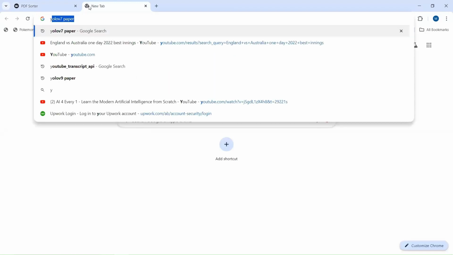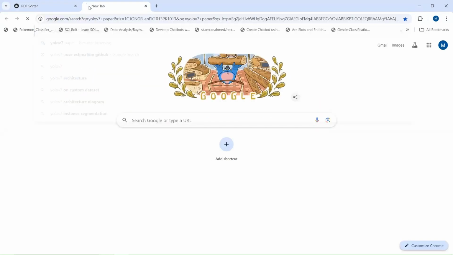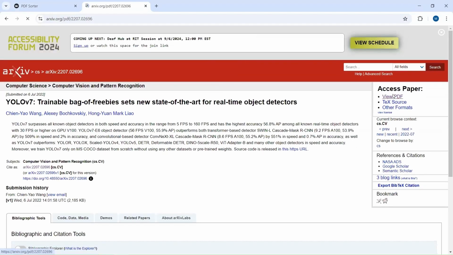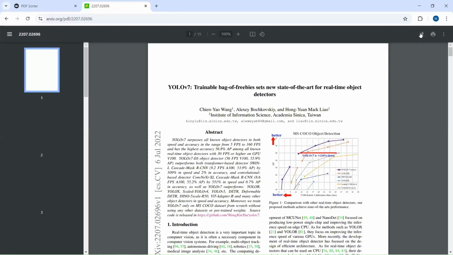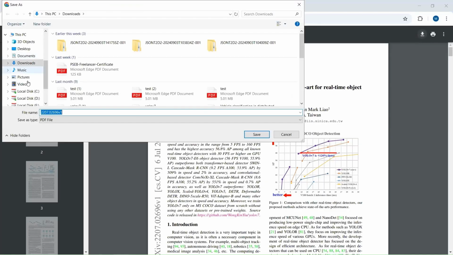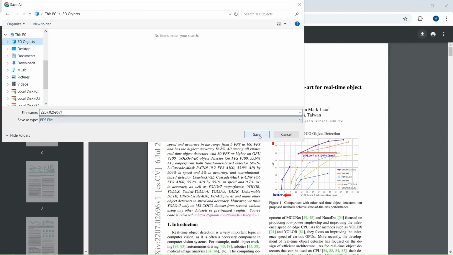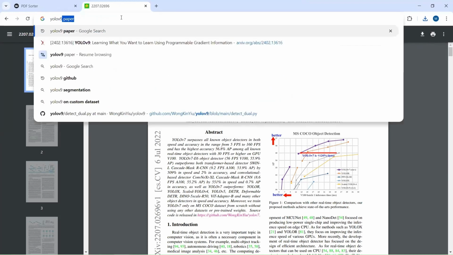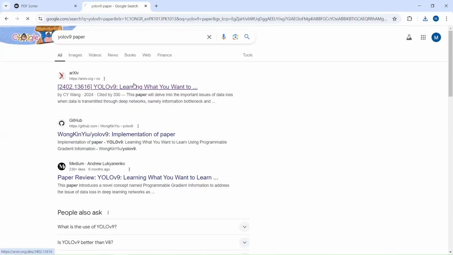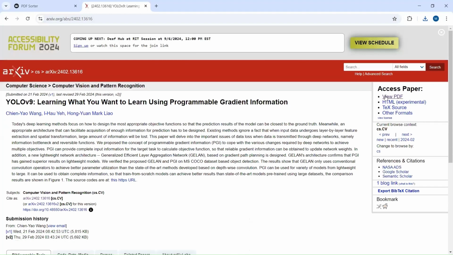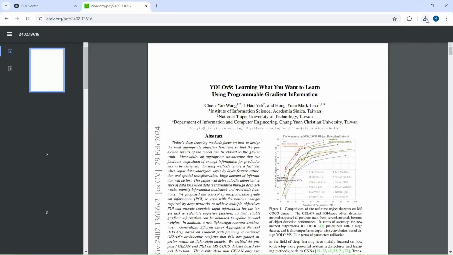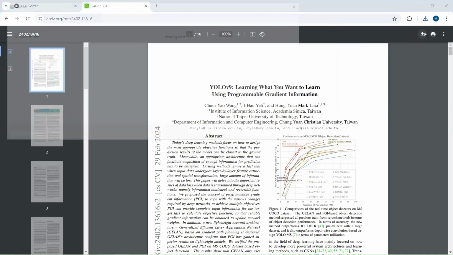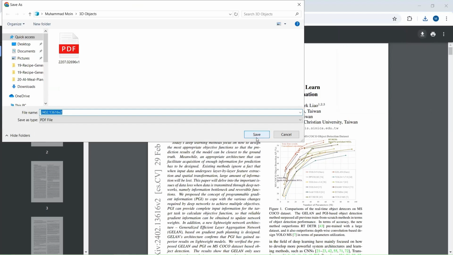So if I open a new tab and write YOLO V7 paper, here you can see we have the first link, and I just click on view PDF from here, and I download this paper. So I will just save this paper over here. Okay, that looks fine. In the same way, I write YOLO V9 paper over here and open the first link, view PDF. Okay, and if I just click on download from here, I'm now downloading the YOLO V9 paper.